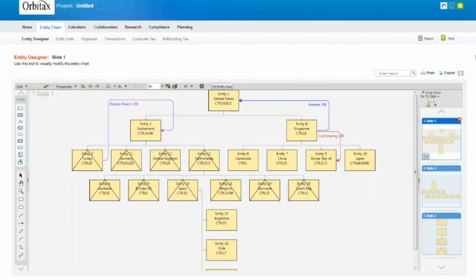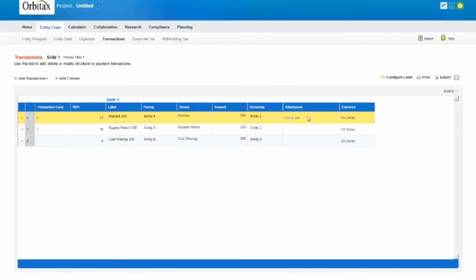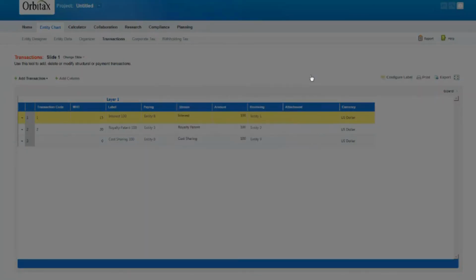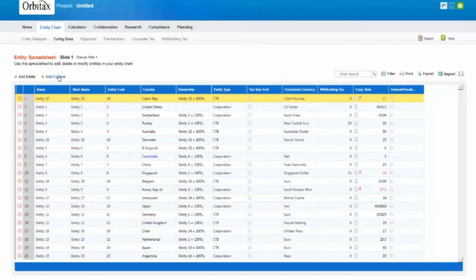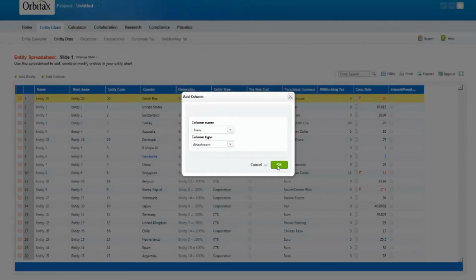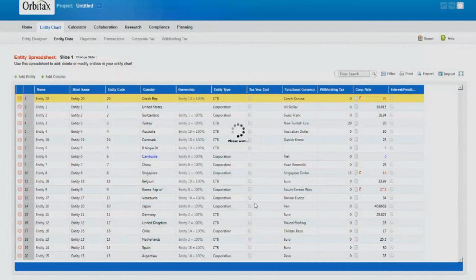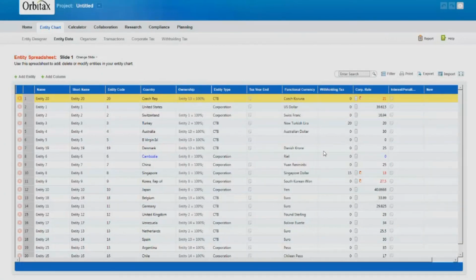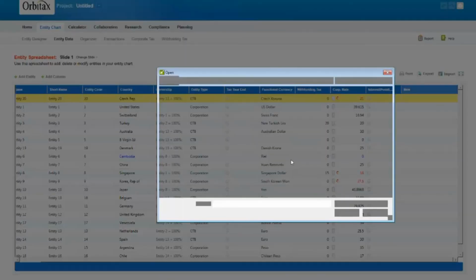An added feature to the entity charts is the ability to attach documents. If you click on Transactions, the transaction window will open. Go to the attachment column, select Click to Add. A window will open enabling you to locate the document you wish to attach, which will appear as a link to that chosen attachment. You can create a document attachment column as shown here in the Entity Data window. When you click on the link to that attachment, the document will automatically open. And that concludes Orbitax Entity Charts.